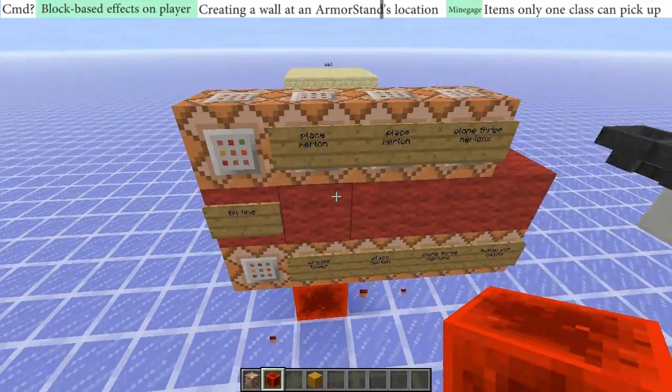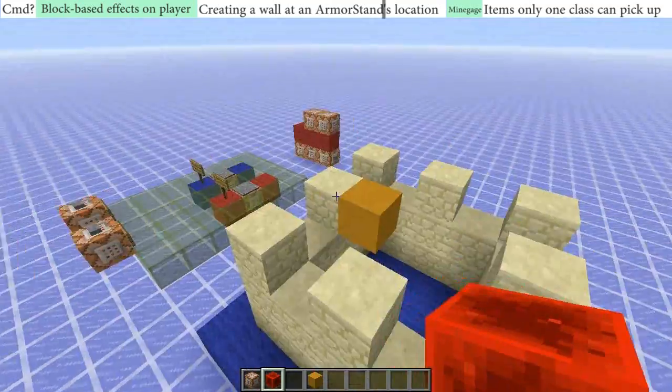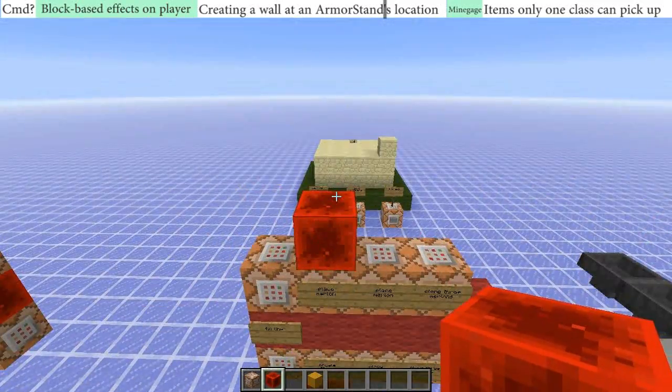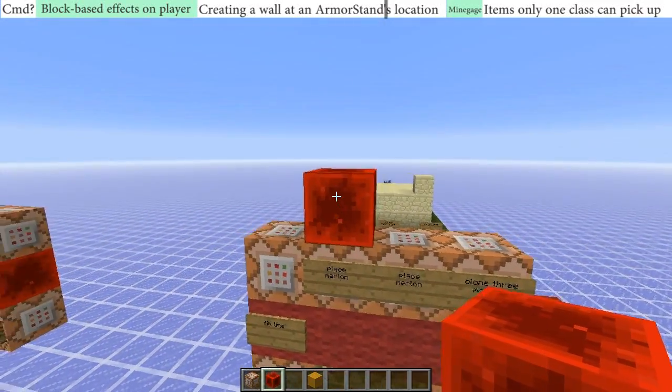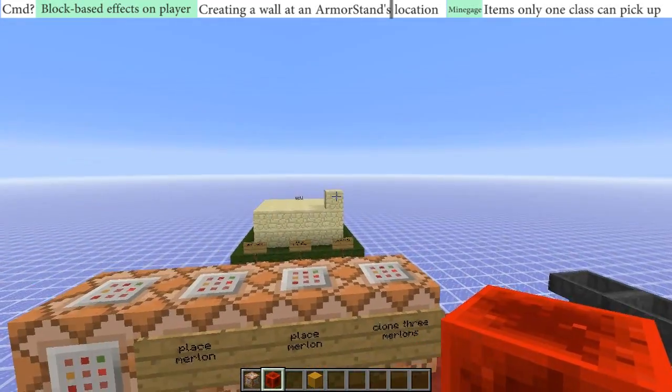The next thing it does is it places a merlon. A merlon is the technical name for one of these little spikes on the top of the tower. So we're placing one merlon here. Now this is a set block command, and it's telling it to put it 2 blocks above the armor stand, 2 in the X and 2 in the Z, and it's putting sandstone. So that's that corner right there.